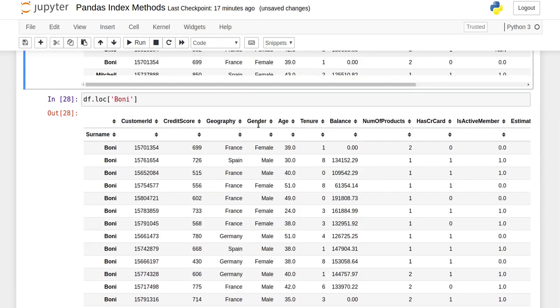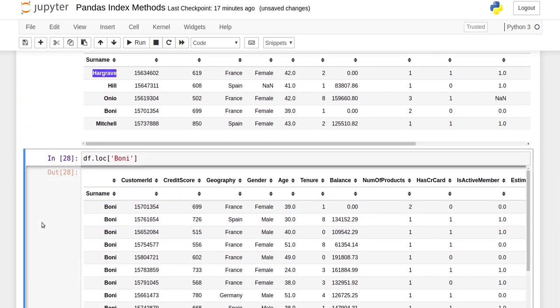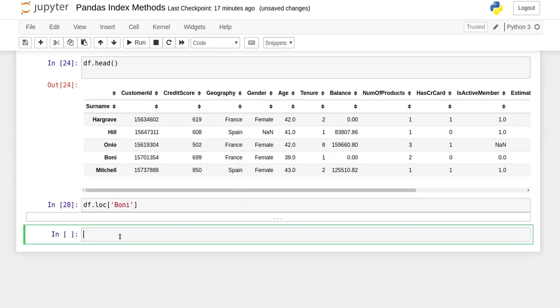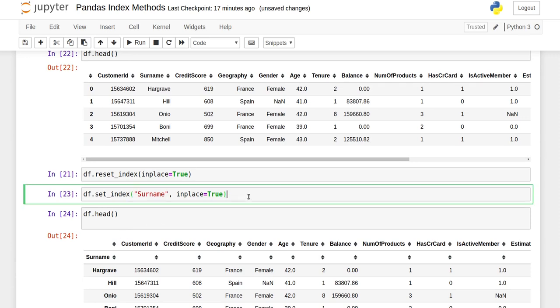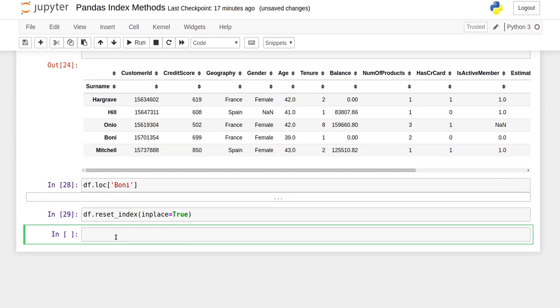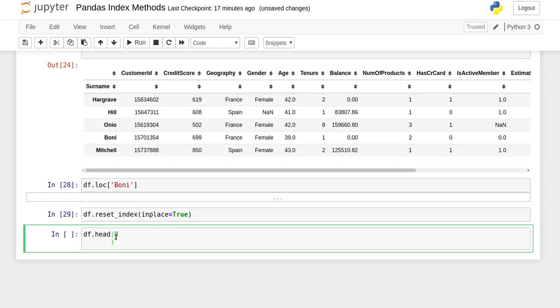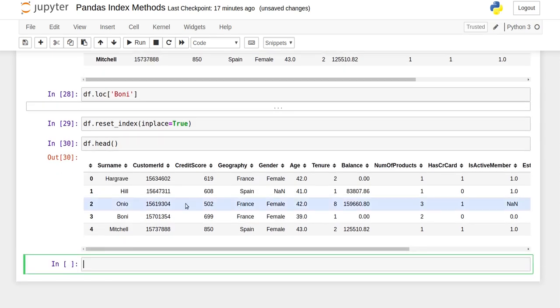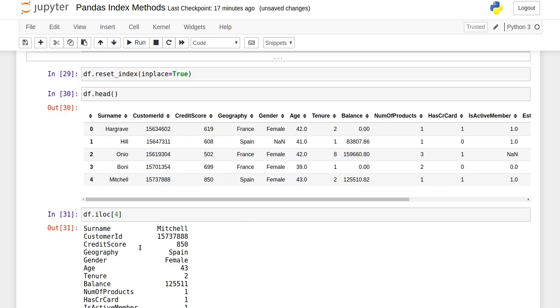Okay, so next I'm gonna cover iloc. Let me compress it. Now I'm gonna copy this code from here. I'm gonna reset the index simply. Now df.head, and you can see that my index is reset. Now suppose I just want this 4th row. What I need to do is just write df.iloc with square brackets, and write 4, and it will show me everything.